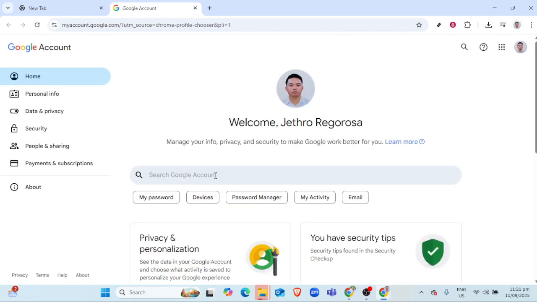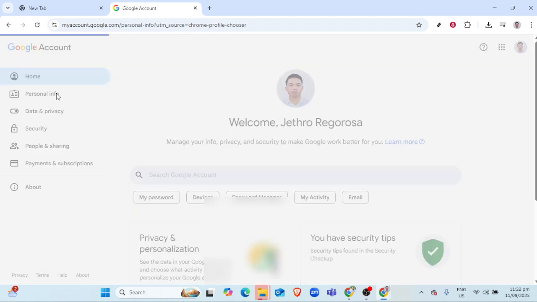On the Security page, scroll down until you find a section labeled Signing In to Google. This is where you'll see an option for password. It's conveniently located here because it's one of the most critical elements of your account's security.